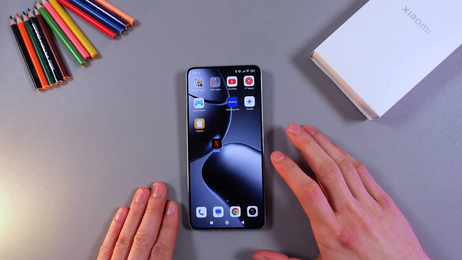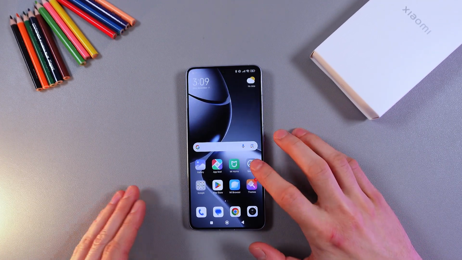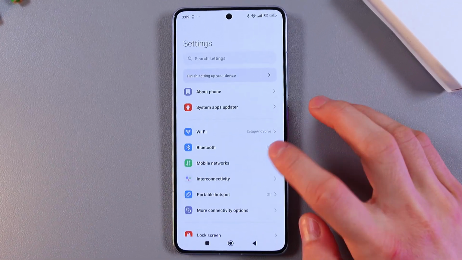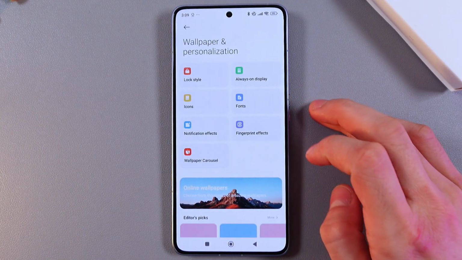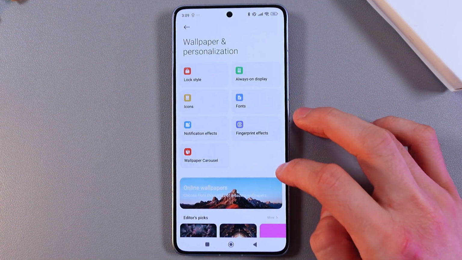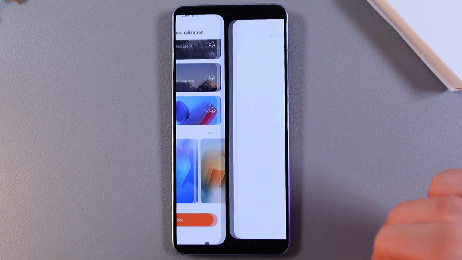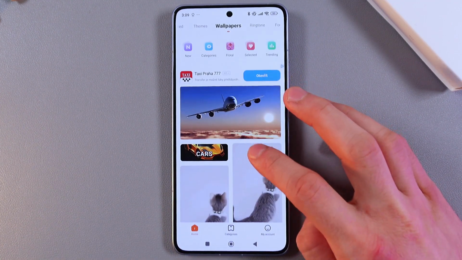Hello everyone, so if you want to change the wallpaper on your Xiaomi 14T Pro, first of all open up the settings, now scroll down to your wallpaper and personalization tab, and you can choose a lot of wallpapers here. However, let's press find more. We're gonna be prompted into the wallpaper application.